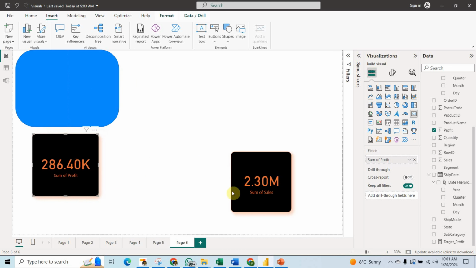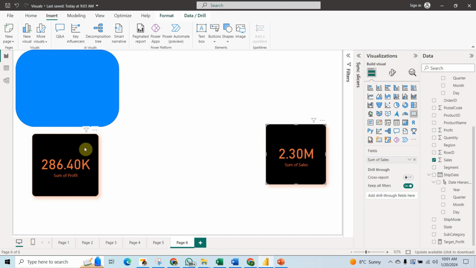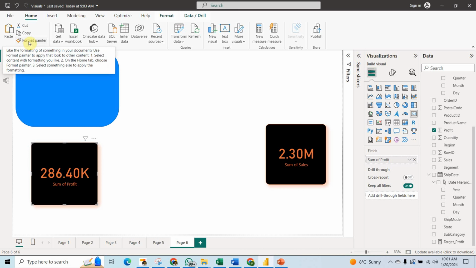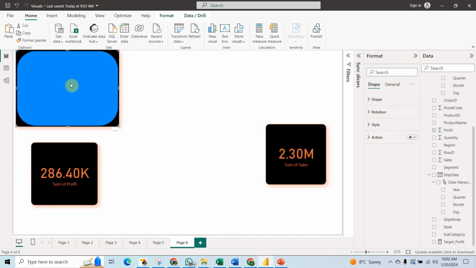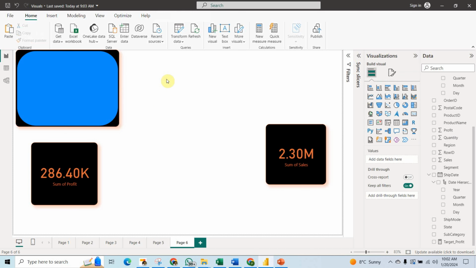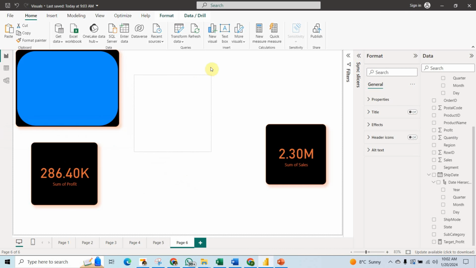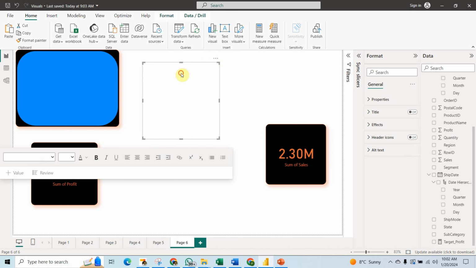Now I just want to reshape things, black background and orange values in it. So let me click on one of the cards, and then if I go to home, I can use the format painter and click here. So you can see that a few of the visualizations have been taken away by this shape, right? Let me take a text box also, and I'll write here sum of profit.